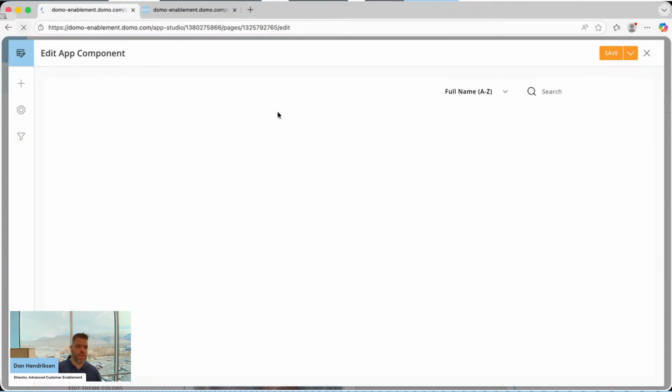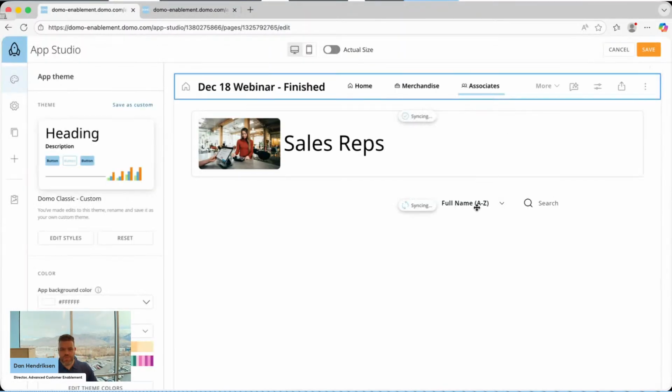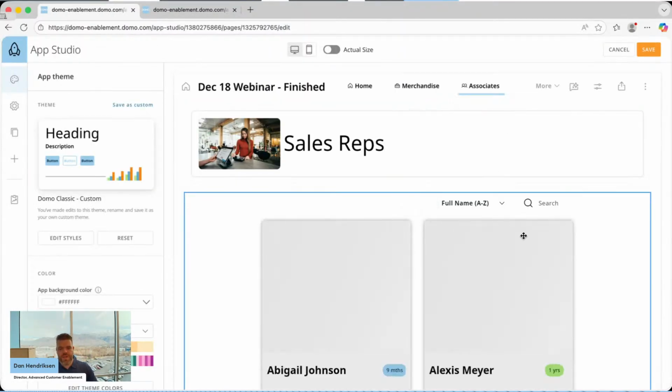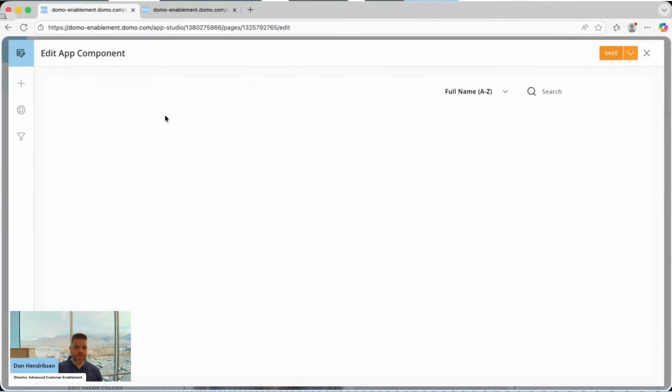Come on. I love Abby's comment about technology. We're flirting with the demo gods here. If we edit this app component, I don't know why it's not letting me edit it.